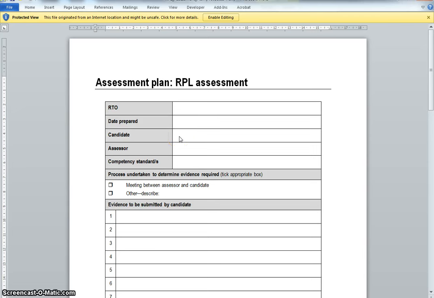Candidate, this would be that candidate that you have picked for step 1, and if at all possible, base it on the person that you're going to be assessing for 4C. So usually that competent person that you might work with, someone that would be an RPL candidate, someone that would be able to do this assessment. You're going to be the assessor, and the competency standard will be the one that you've chosen.